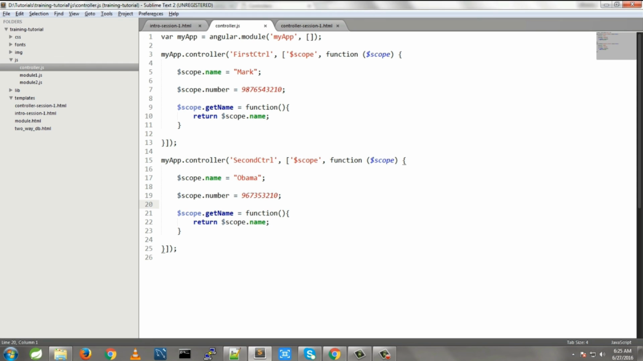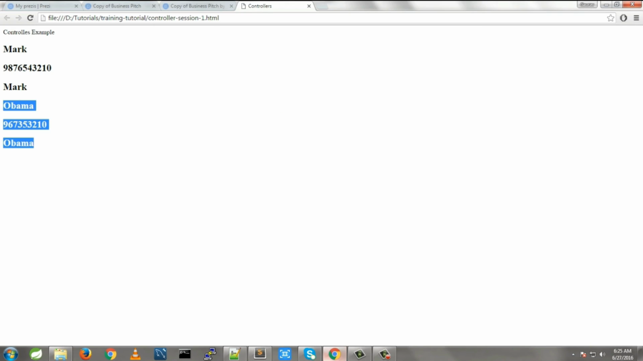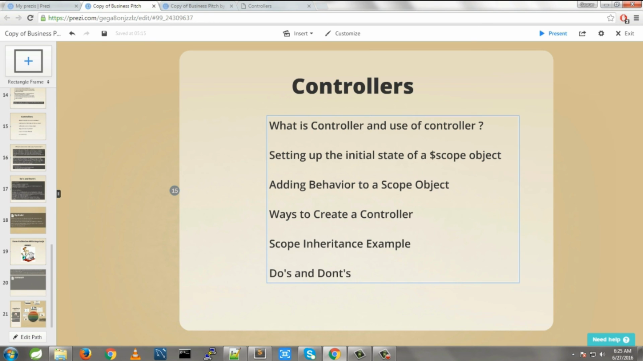So this is all about the controller. In the next session, we will cover ways to create a controller, a scope inheritance example, and do's and don'ts.